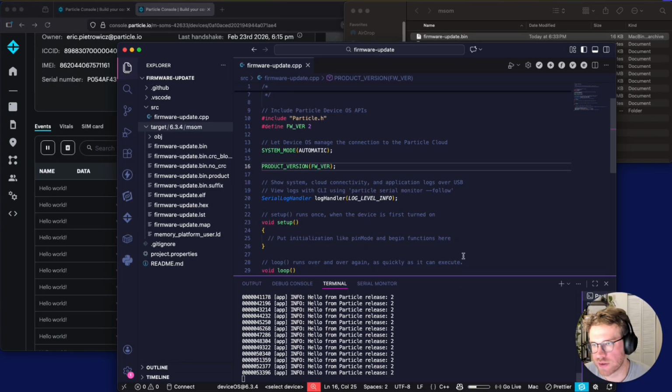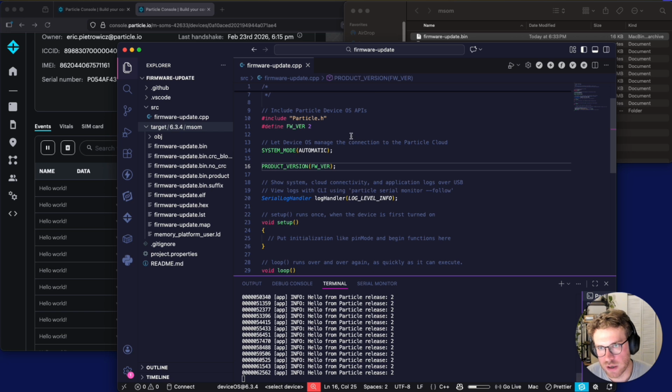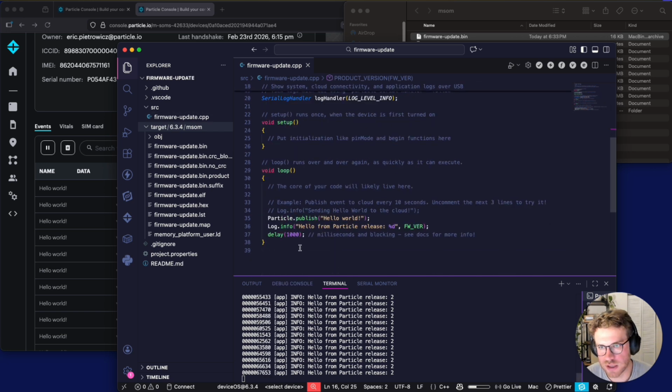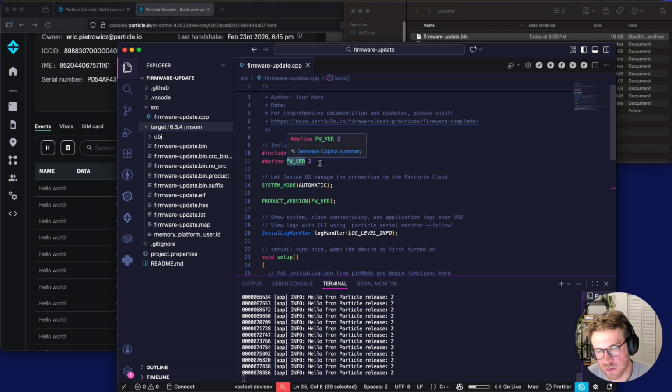I'm a solutions engineer at Particle, and today I want to talk about firmware releases with the Particle console and Particle devices. Starting with the firmware, I've got a very simple Particle project set up here, just publishing once per second, logging some details about the firmware version to my serial monitor, as you can see below. Right now I've got the firmware version predefined as number 2. The firmware version is then set with this product version macro.